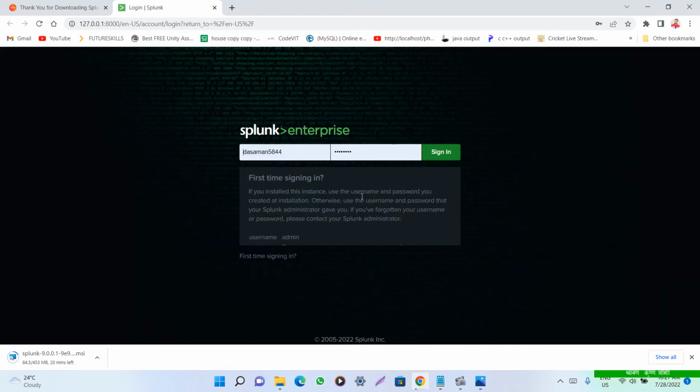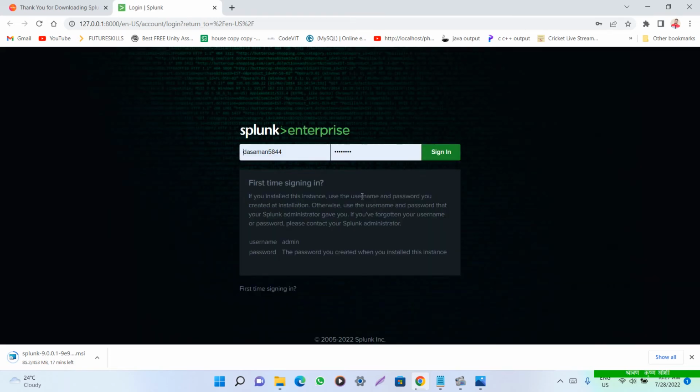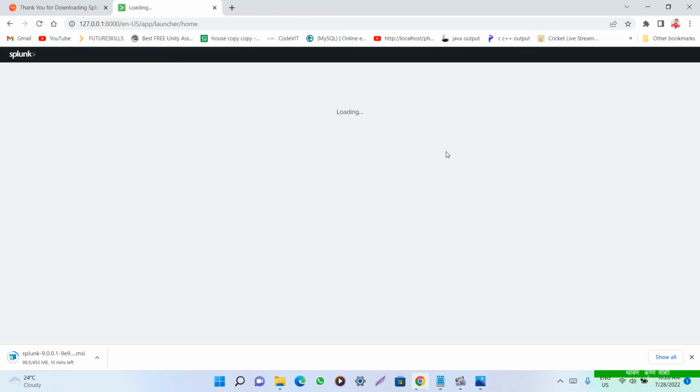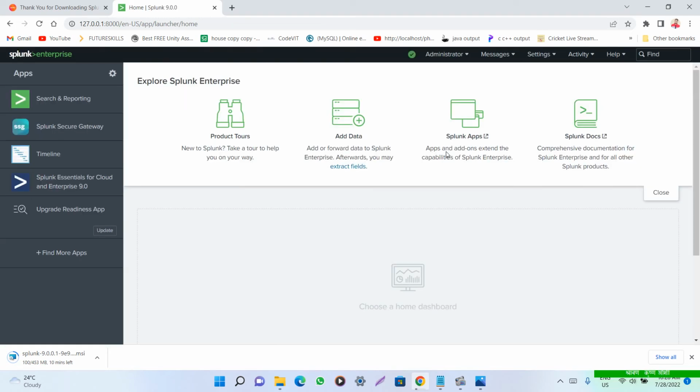Okay guys, otherwise you will be thinking that I installed an app, so why is it not opening in the app. It is like this only. It has been set to run on localhost. You can see here my IP address, and you can see here dasaman5844, and this is my password. I will be signing in. This ID and password you will get during installation.